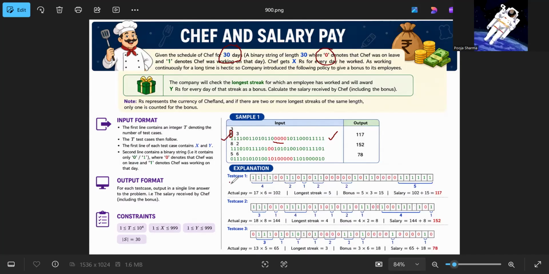Let's see a test case scenario. You will input 30 ones and zeros depending on the scenario, right? So the first step is to count the number of days he worked. Consecutively he worked for 4 days, then 2 days, then 1, then 2, then again 1, then 1, and then 5. If you count all of these, the total is 17, right? We missed this one as well. So the total number of actual days worked is 17.